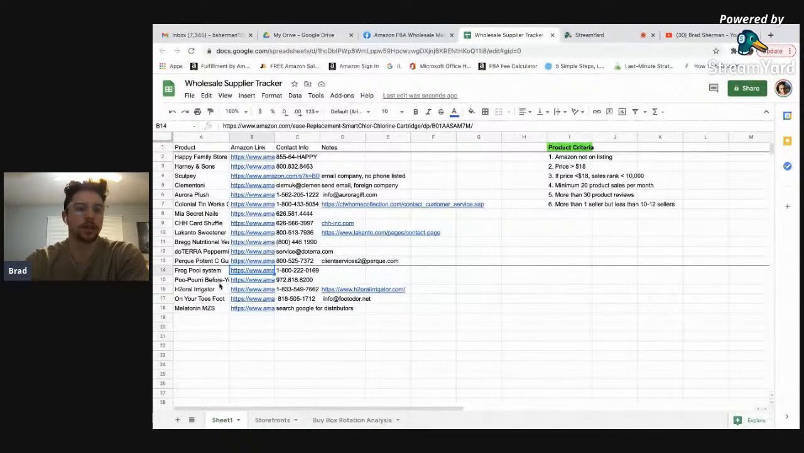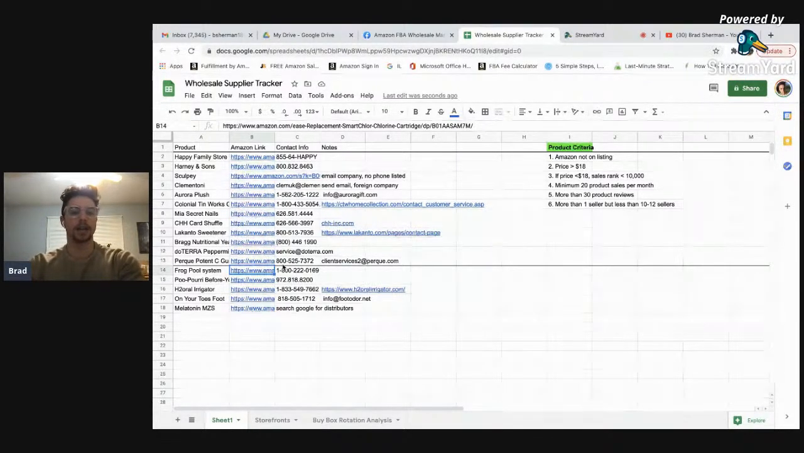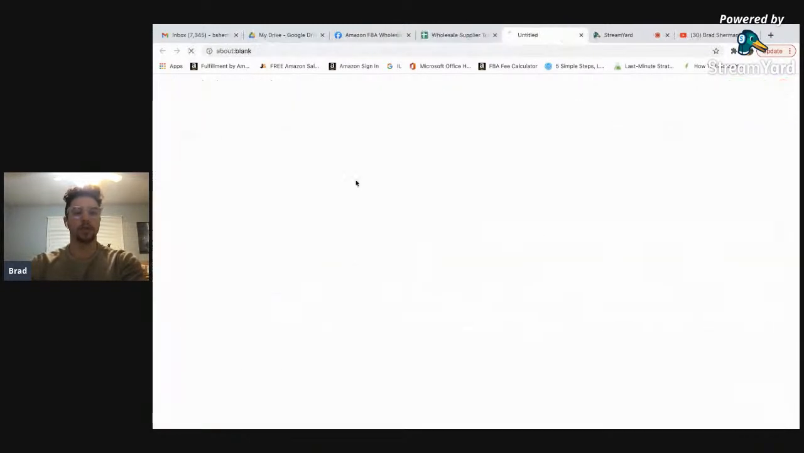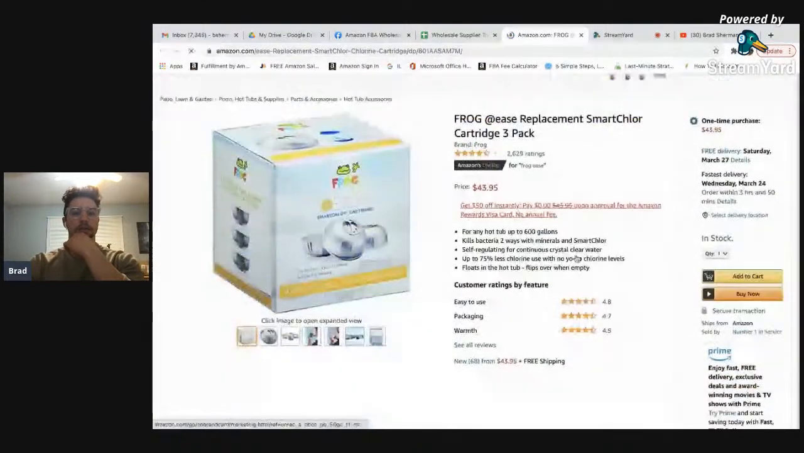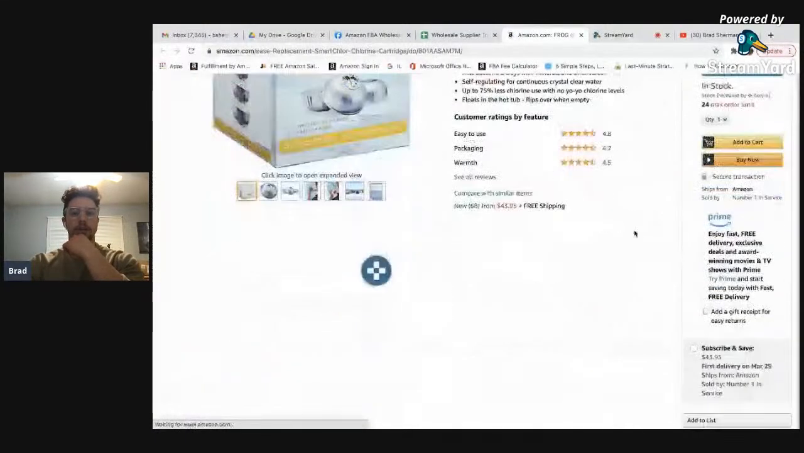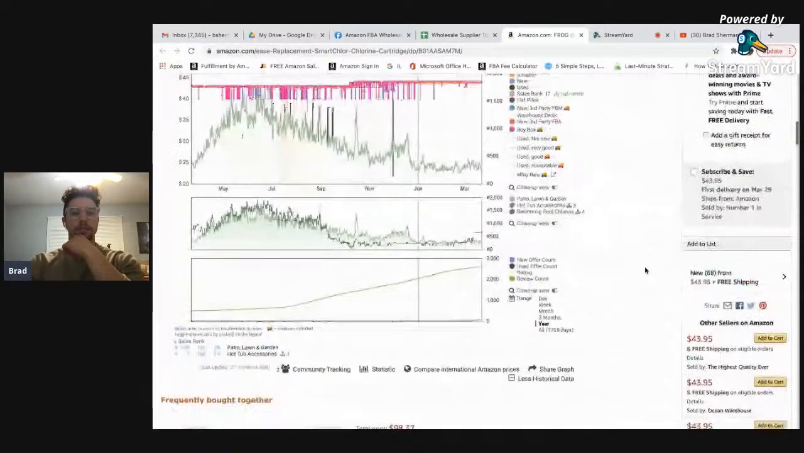So we have our spreadsheet, and essentially what you're doing with this spreadsheet is you're formulating yourself a list of leads that you're going to contact throughout the week, whether that be by phone or by email. So we'll jump in here to the first link that we have, which is this pool product, which is going to be a pretty seasonal item.